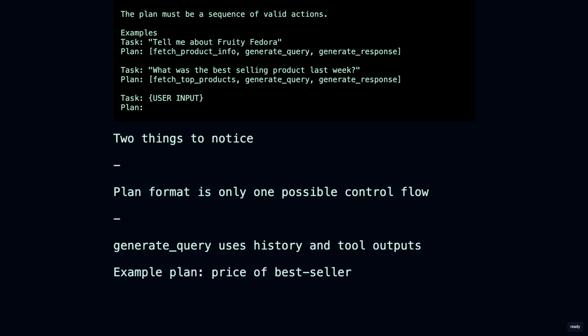This is a concrete planning example. The user asked for the price of the best-selling product last week. So the agent must first discover the product, then look up its details, and only then formulate the final answer.